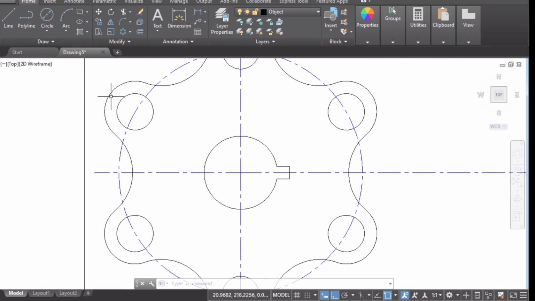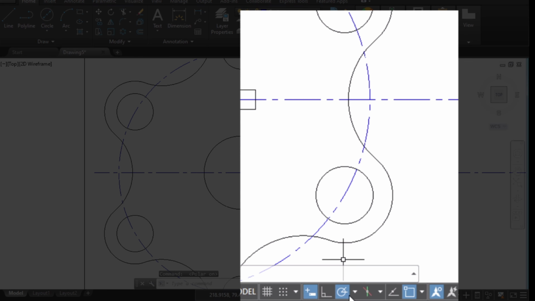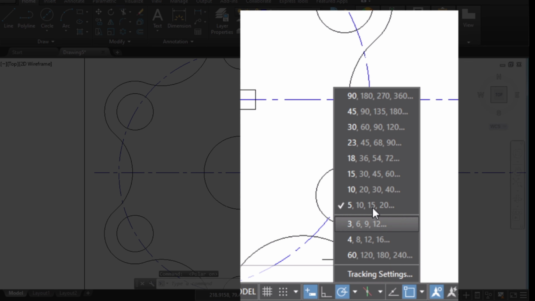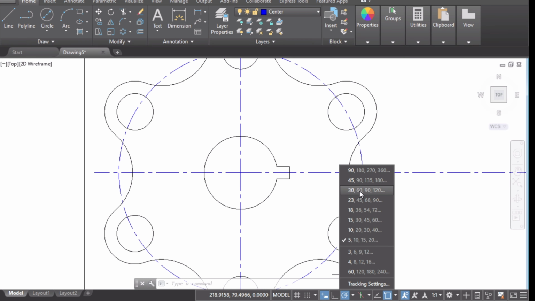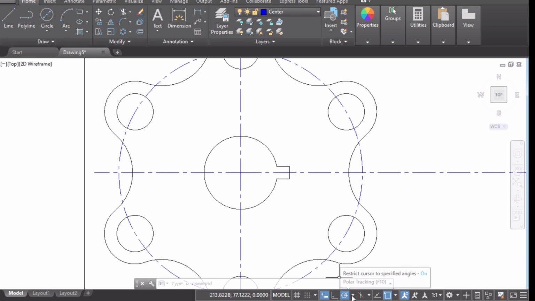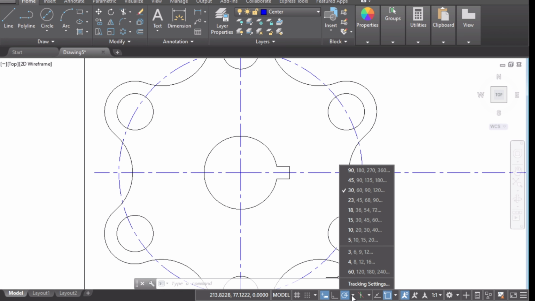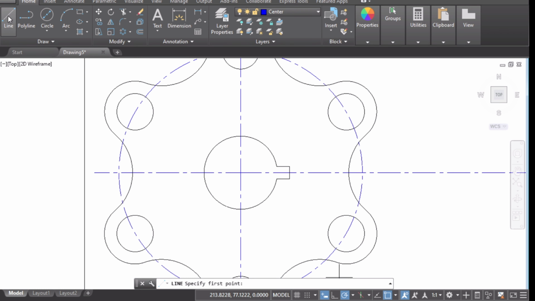So what I'm going to do, let me change the layer into center, and I'm going to use the polar tracking over here. Turn on polar tracking, and we need 120 degrees. I'm going to use this series: 30, 60, 90 and 120. So choose that one, click. As we now turn on polar tracking with the 30, 60 series, choose the line, and now you can start from the center, click. The angle is measured from the 0 degree line, 0 starts from here, and keep going.